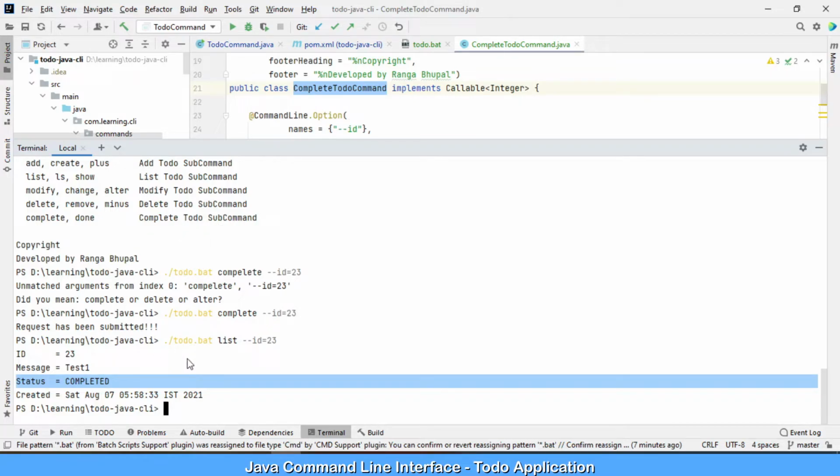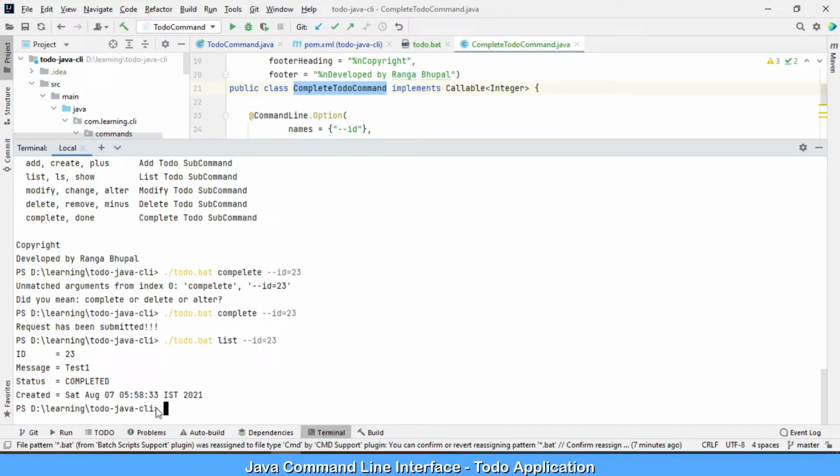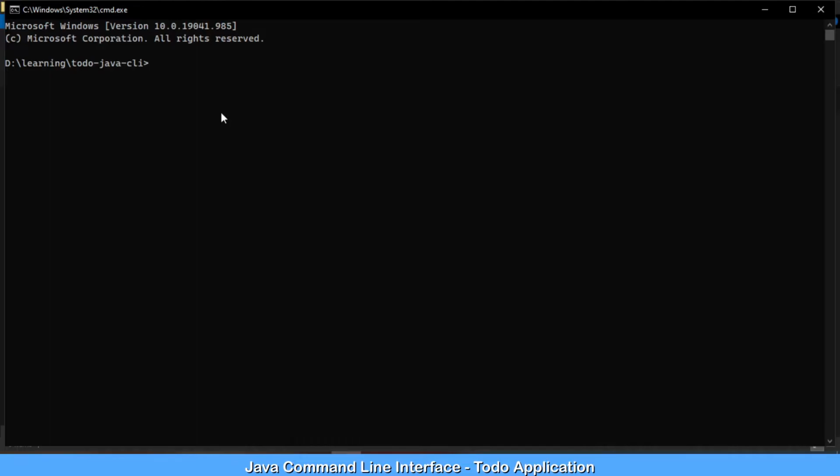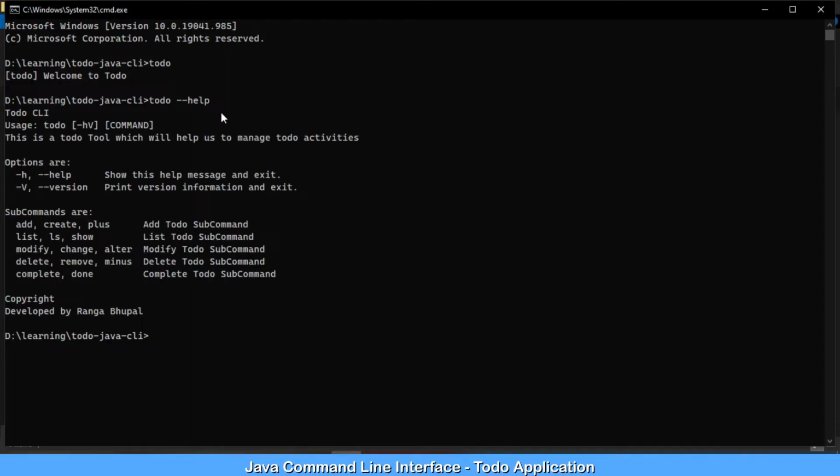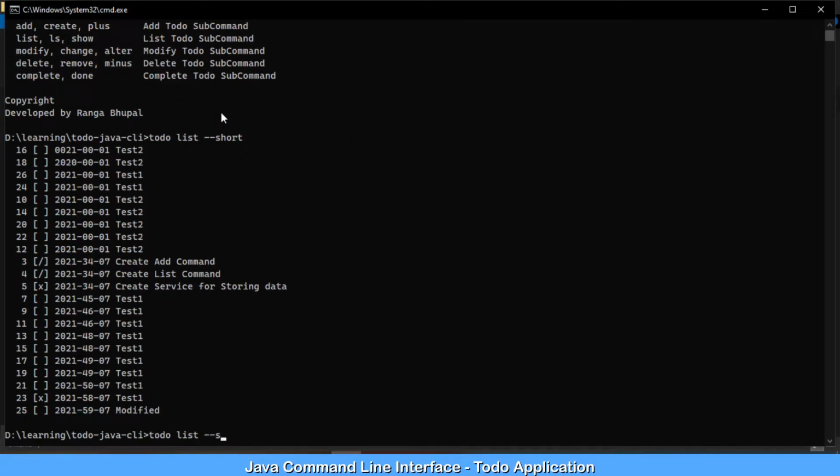Now we're trying to access it from the IDE. Let's see by using the Windows Explorer command line. So far we have been using the IntelliJ integrated terminal. Let's open a Windows terminal and see whether the same batch file can be executed there or not. I have opened the terminal. Let's execute to-do. It's giving the welcome message. Let's click the help. We're getting all the help. Let's list all of them. I'm getting all of them.